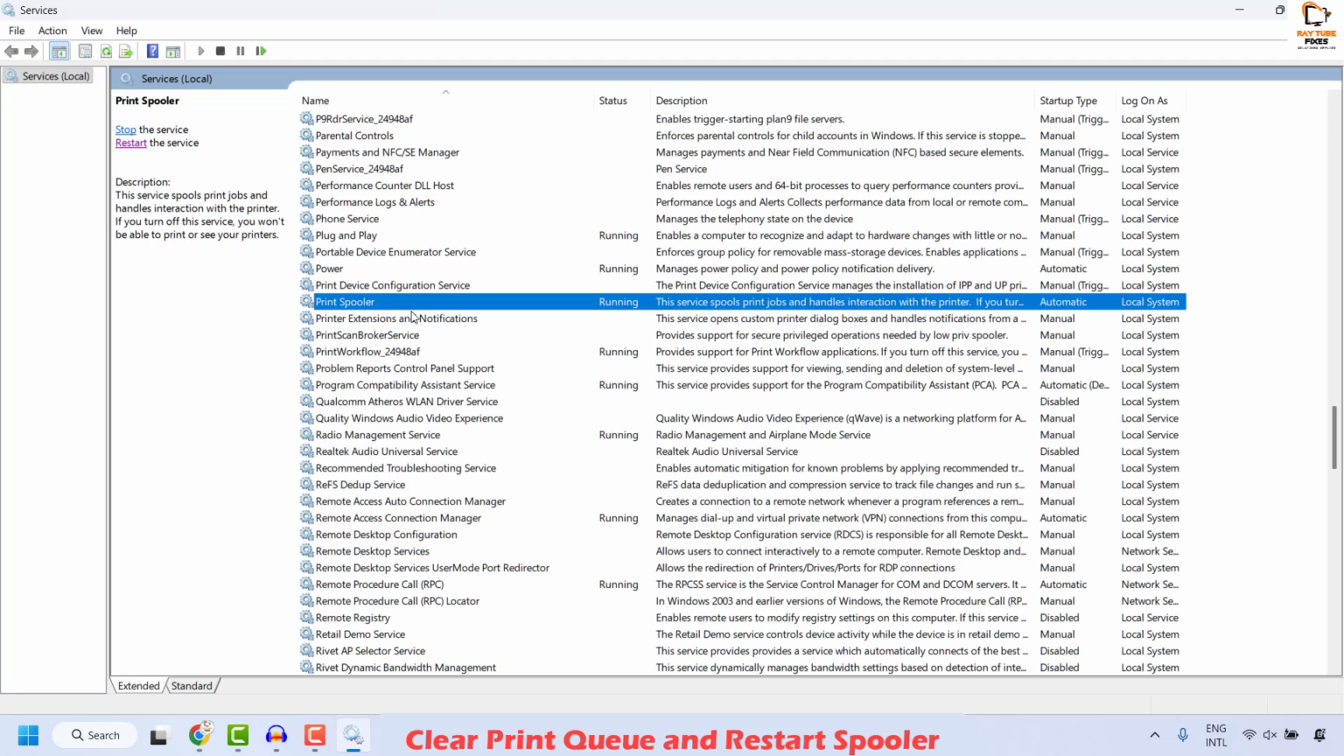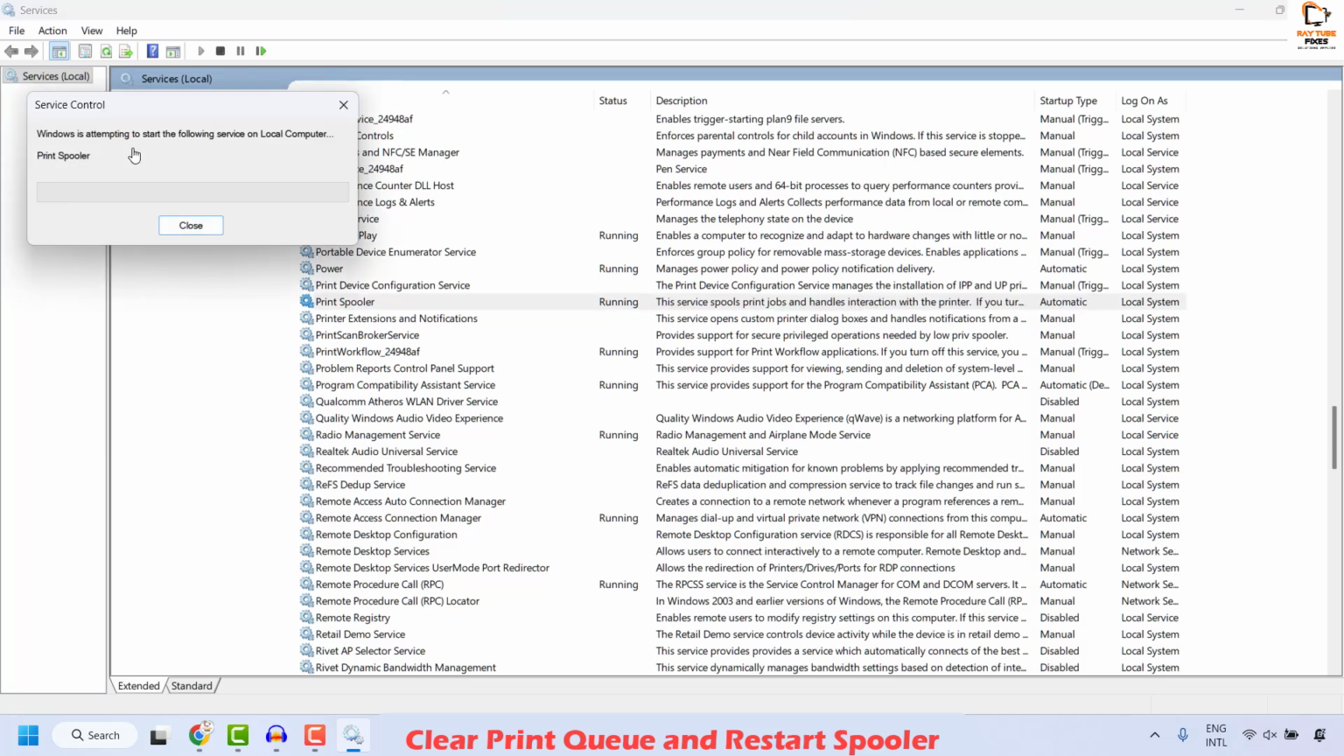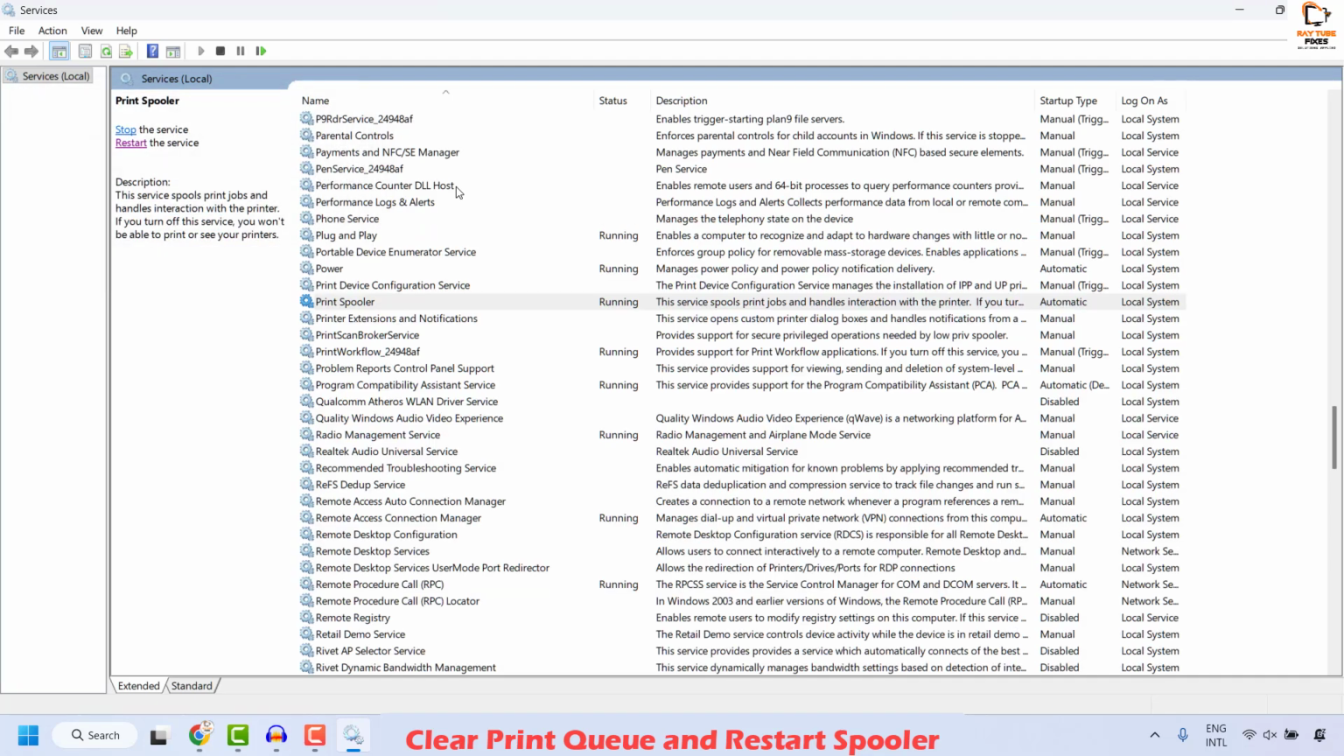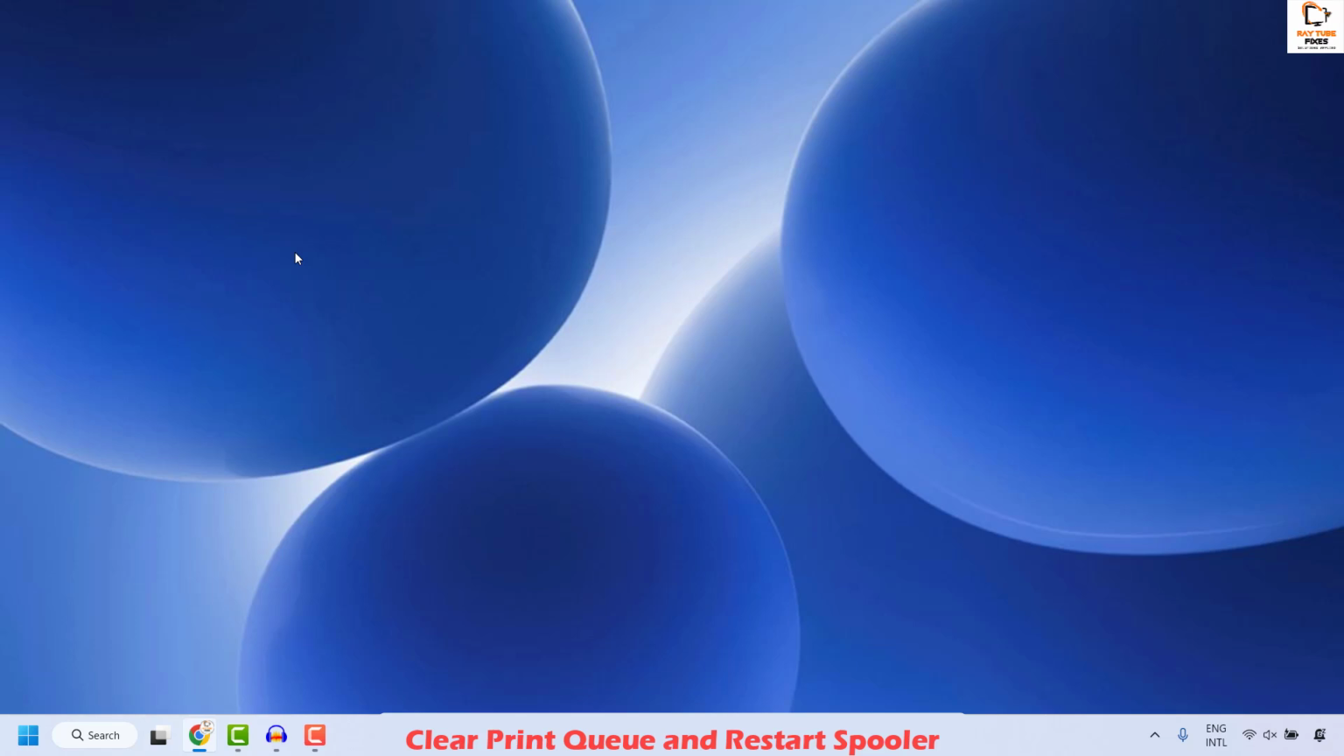Once this is done, on the left hand side, you can select Print Spooler. You may click on Restart Print Spooler service just to make sure you have started all the services. Close this window, and now you may try to print the document and check if your issue has been resolved. In case your issue has been resolved, well and good, you don't need to try the next method.